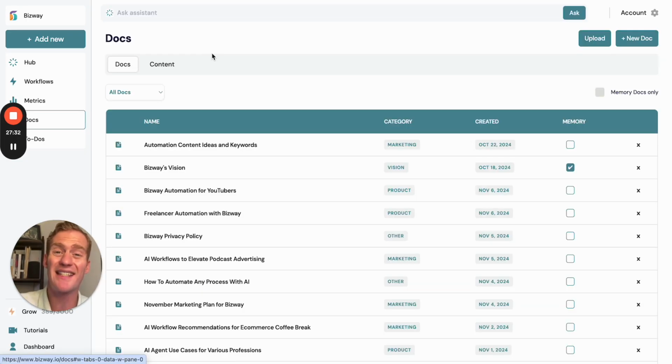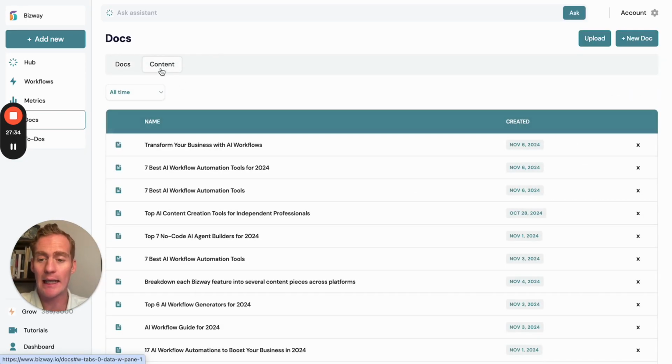If I want to check up on the status of those articles as they're being written, I can just head over to the content section and I'll see this list update with my new 10 articles. So that's quite a practical tutorial for how you can start using AI to help you generate SEO content. If that's something you've been wanting to do, then hopefully you found this tutorial helpful.